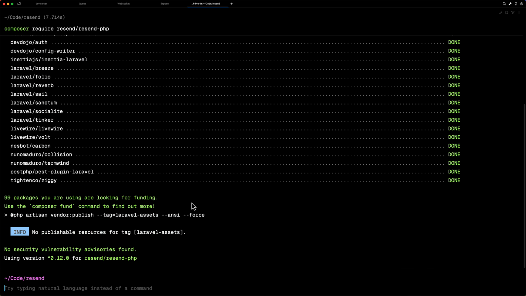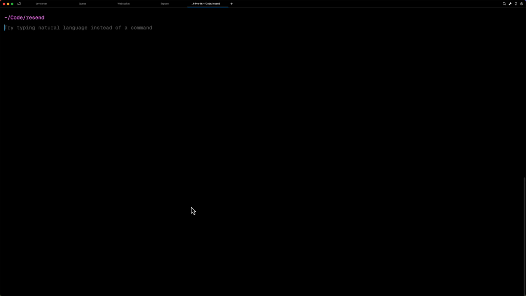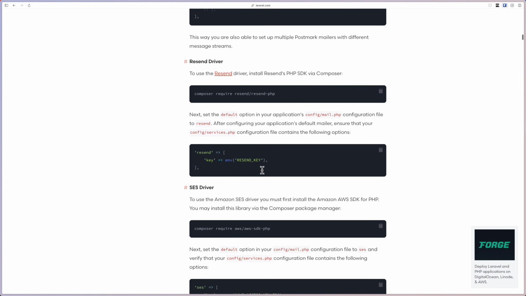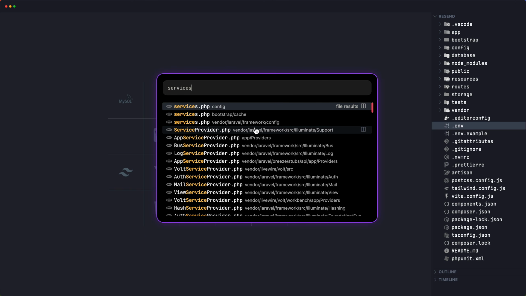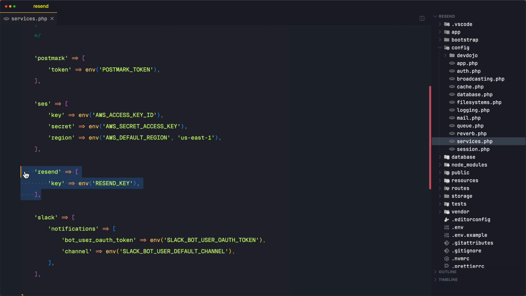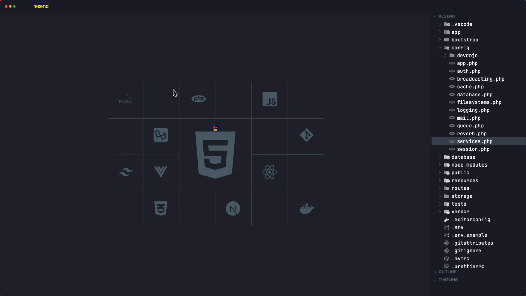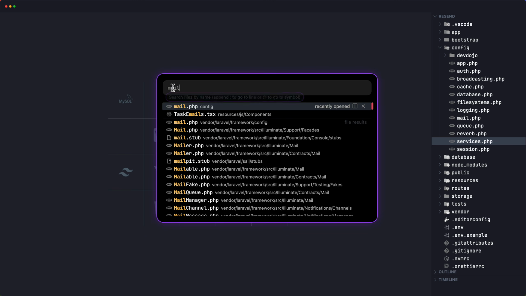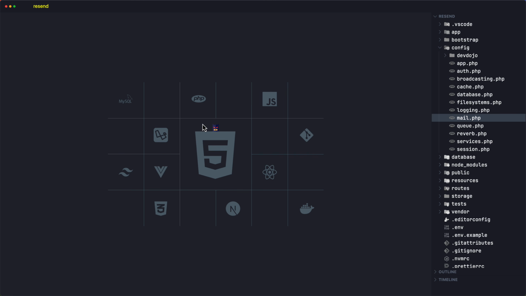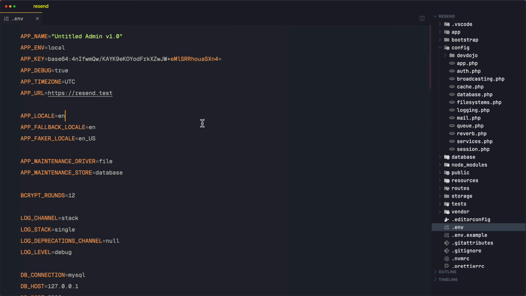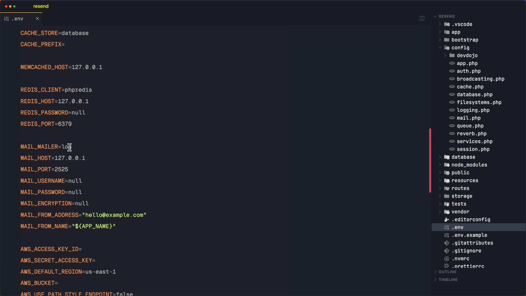So after installing the Resend driver, we need to ensure the Resend configuration option is accessible in our services config file. So let's check this in our code editor. Okay, it is properly set. Next, in our mail config file, we should see the Resend option there as well. Okay, after this, we'll configure our environment file to set the mailer option to use the Resend driver. Alright, everything looks good so far.